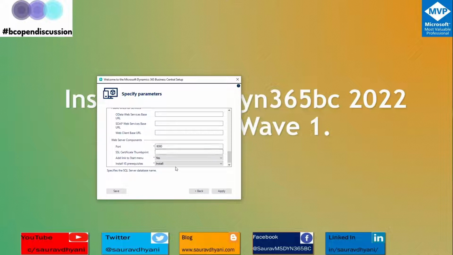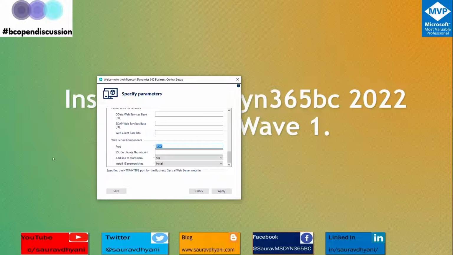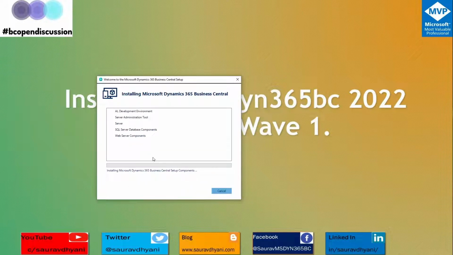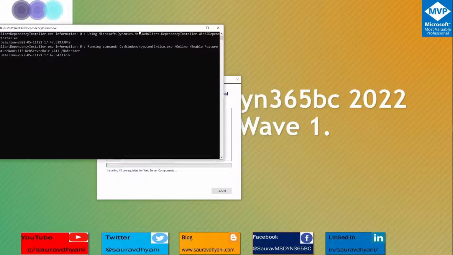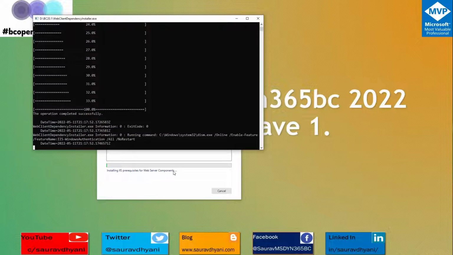This is about your IIS, what port you want, and things like that. You can either have 8080 or 443 for HTTPS. But all these settings can be changed after installation if required. So once you have defined all these settings the way you want them, you just hit apply and it starts the installation. The first thing that it starts installing is the IIS prerequisite for the web server, which is eventually the site that will be used as a client.